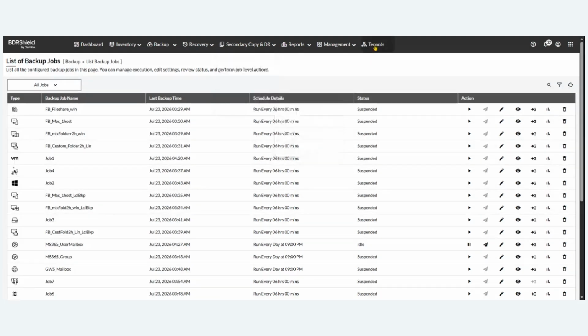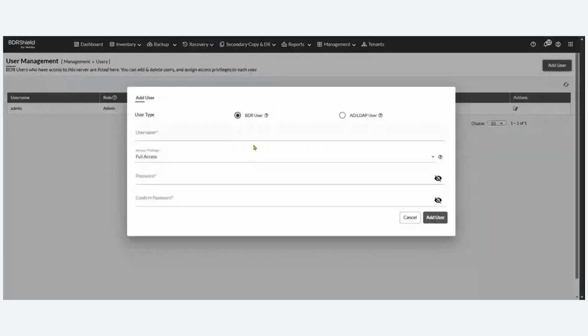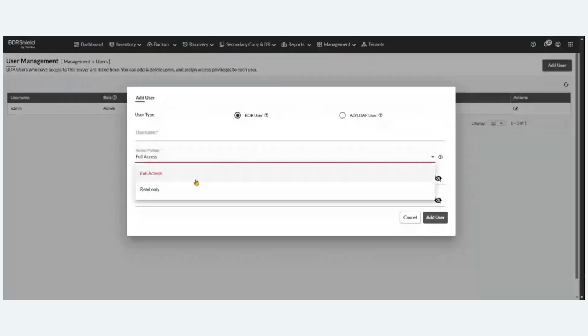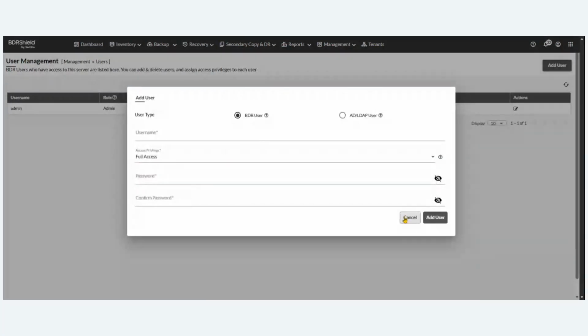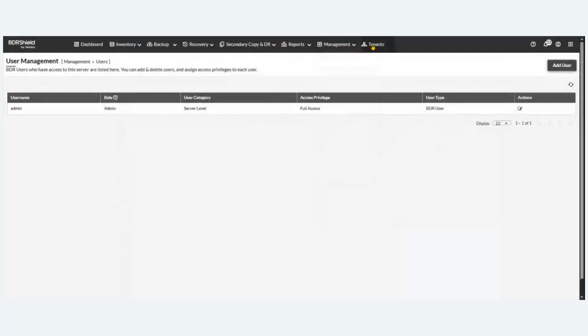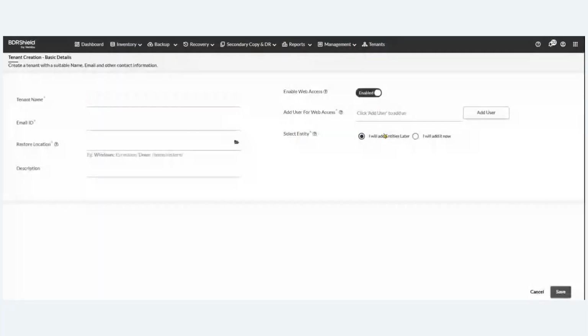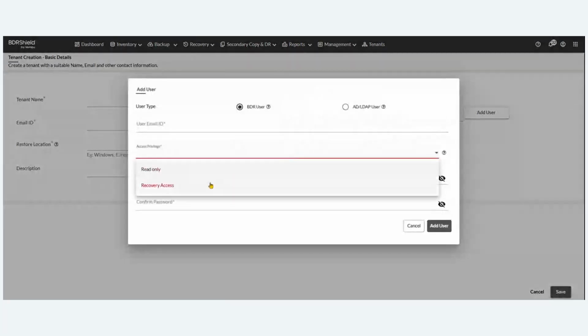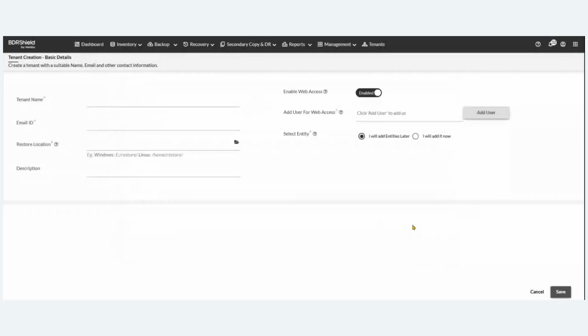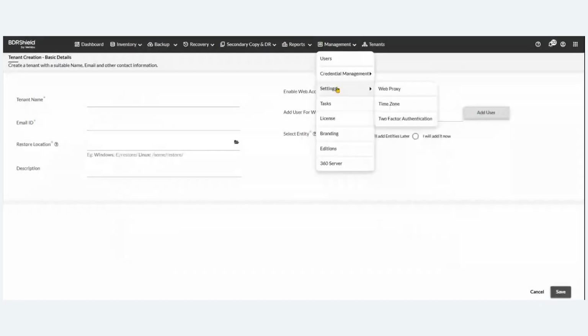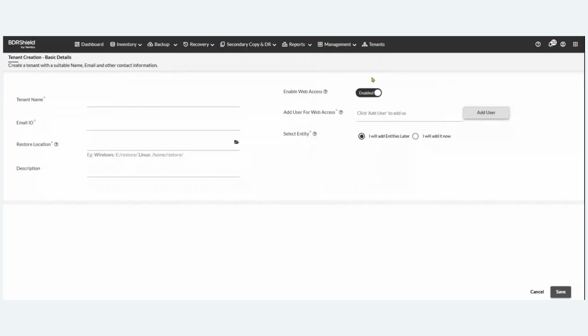And the role-based access control, like users, when you add a user, you can decide either to give a full access or read-only access. That's for the users. Okay, and if you're adding a tenant, so if you're creating a tenant, you're enabling them with web access. When you add a tenant, you can provide read-only privilege or recovery-only access. Okay, that's also something that we have. And we also have two-factor authentication to log into this console. That is something that we have.